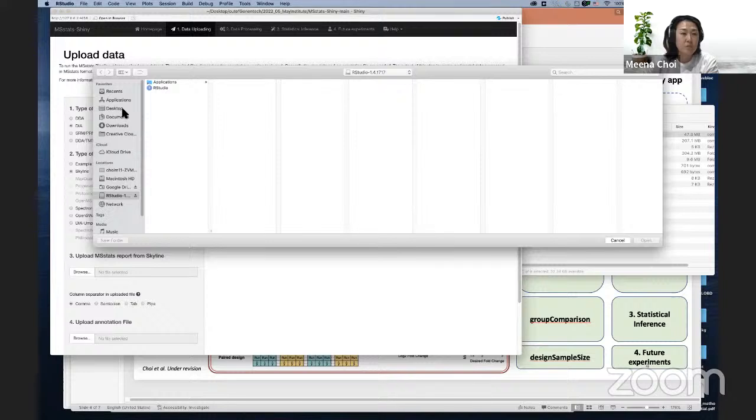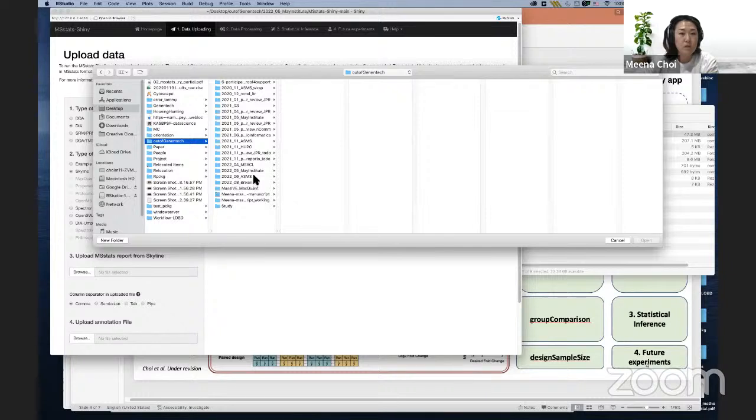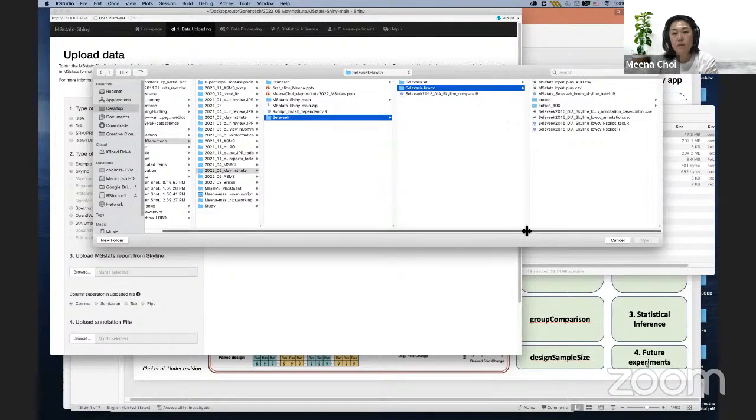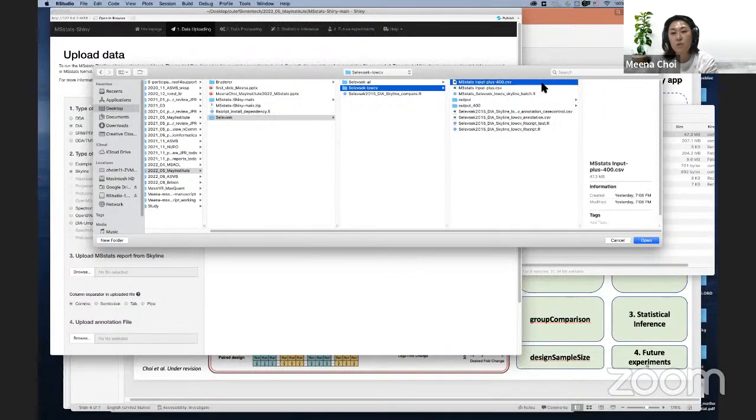I made a folder here. If you download everything, it should be there. And then Spike-in. There are two folders, Spike-in all and Spike-in low CV. We have to go to the low CV. In low CV, you have the MSstats input plus 400 CSV. This is the file we're going to work on. And then click open.